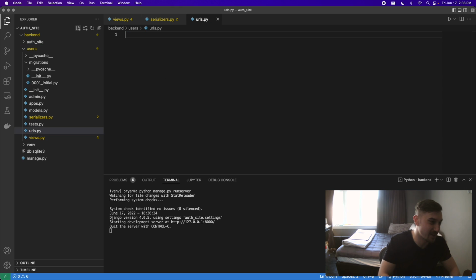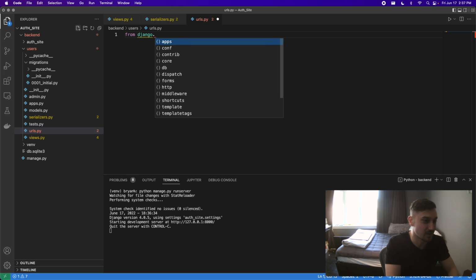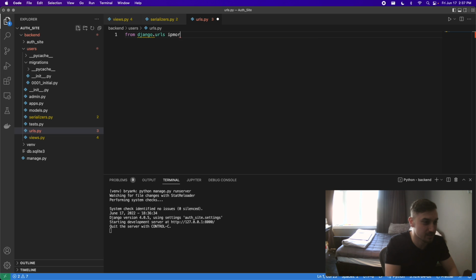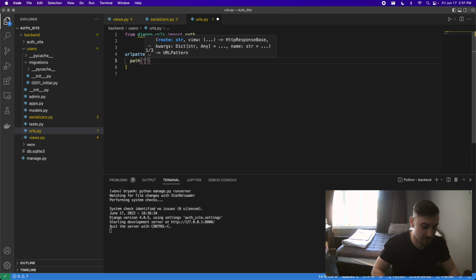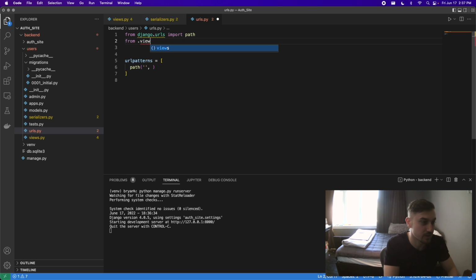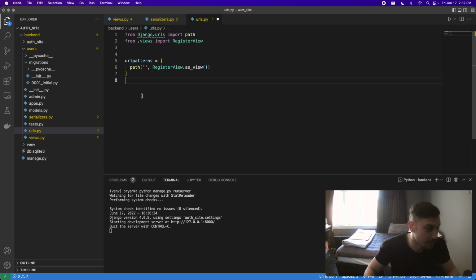So urls.py, from django.urls import path, and then have urlpatterns, which is going to be a list. And make sure to have your spelling exactly like this. Going to have path, and then here I'm going to be making use of that view that we made. So I'm going to import from current directory views my register view. So this is a class-based view. So I also have to chain on the as_view and call that. And then I'm going to have the path empty for now.